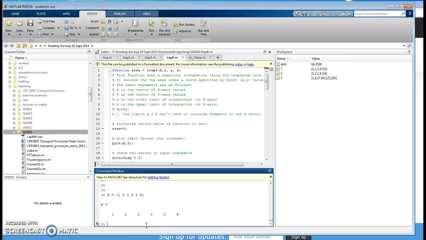Let's set up my y vector. So let's say my y values are the cubes of the x values. So I've got 1, 8, 27, 64, 125, 216.